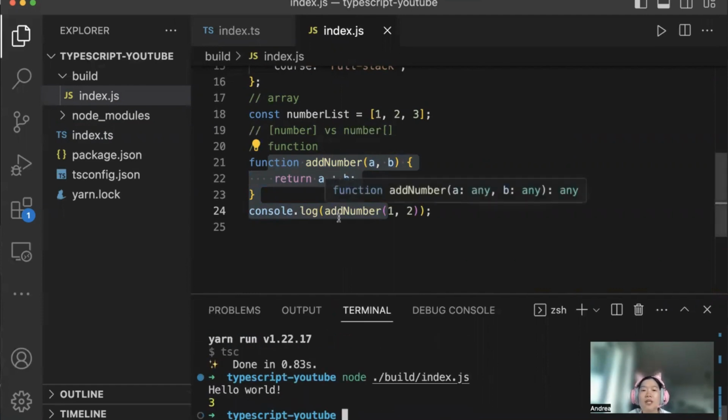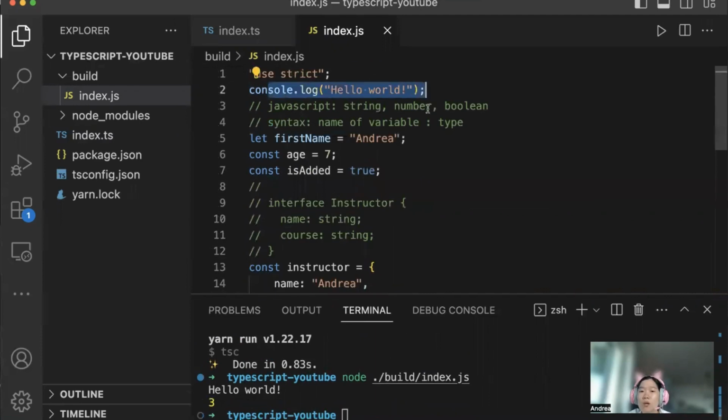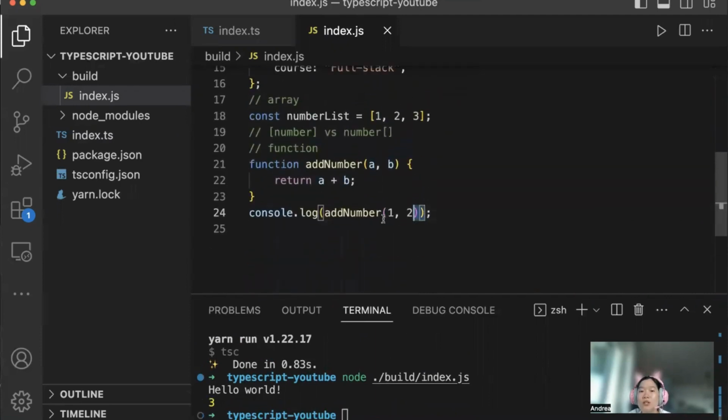So you can see right away it console logs the words hello world, and the second one is the result of the function. I am adding the numbers 1 and 2, so it's going to return 3, right?